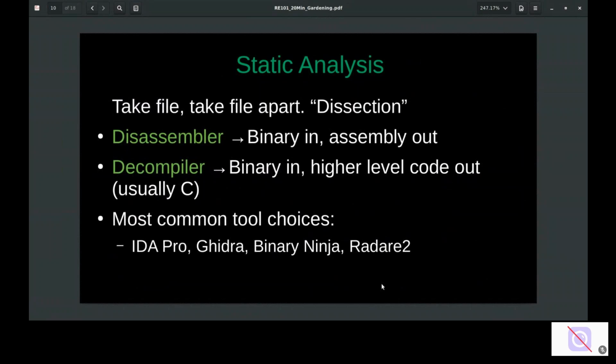They won't always get it right, which is why disassemblers tend to be more common, because that's a much more one-to-one ratio between the instructions that the binary has and the instructions that the machine's actually being told to carry out.